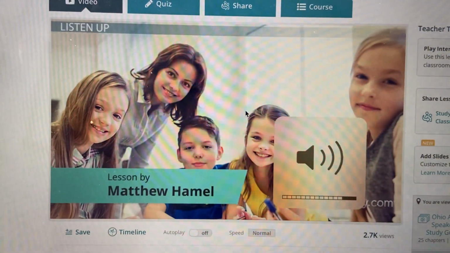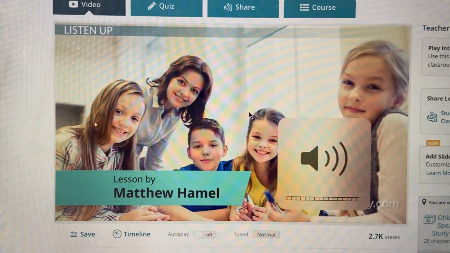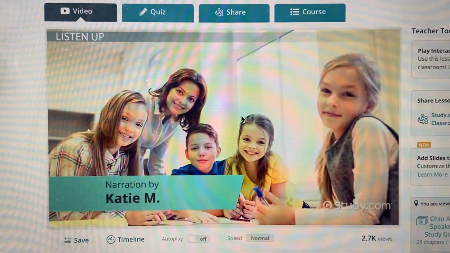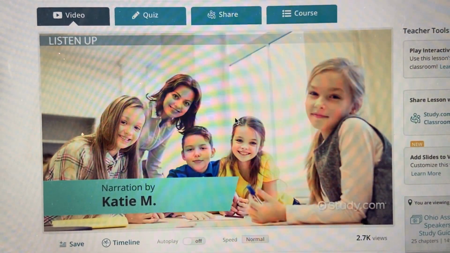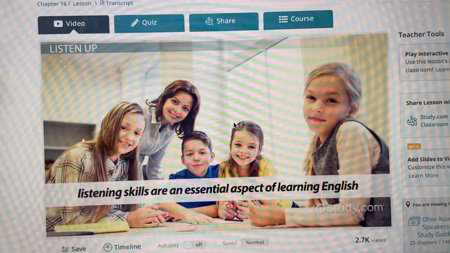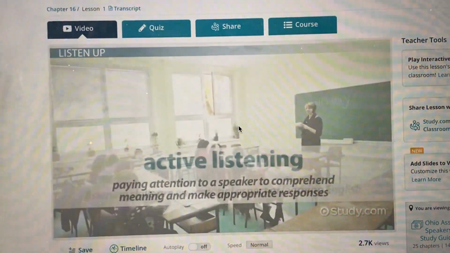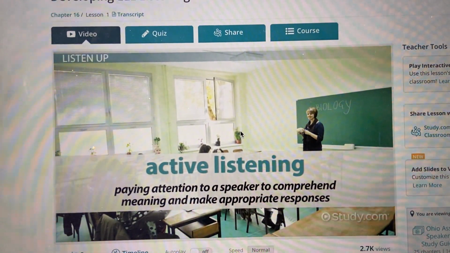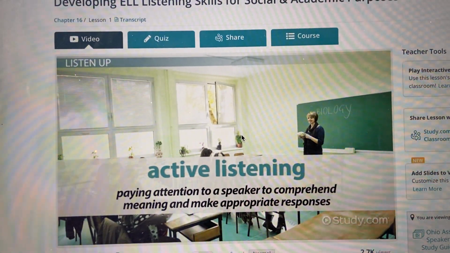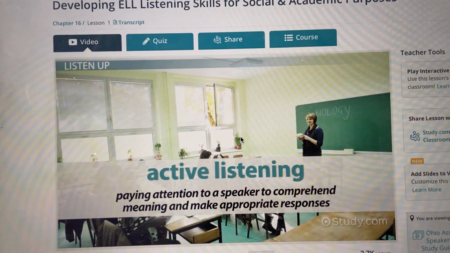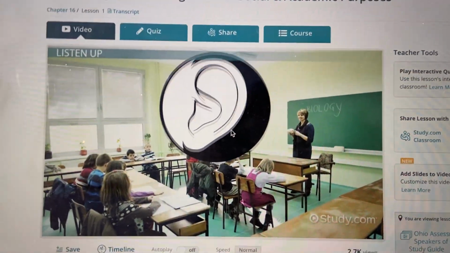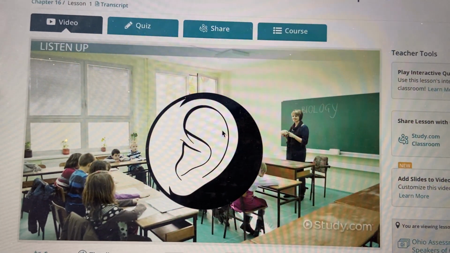While it can sometimes be lost among all the vocabulary, grammar, and pronunciations that English language learners, ELLs, must learn, the development of listening skills is an essential aspect of learning English. Active listening involves paying attention to a speaker to comprehend meaning and make appropriate responses. ELLs rely heavily on listening, even if they're not aware of its importance.